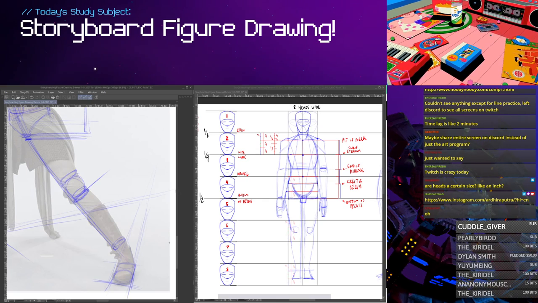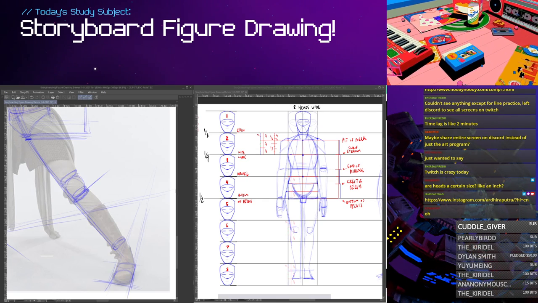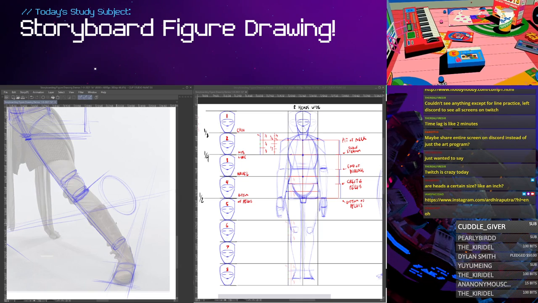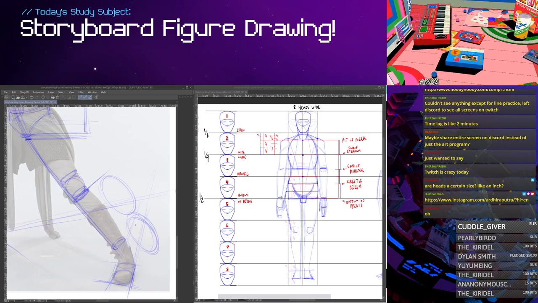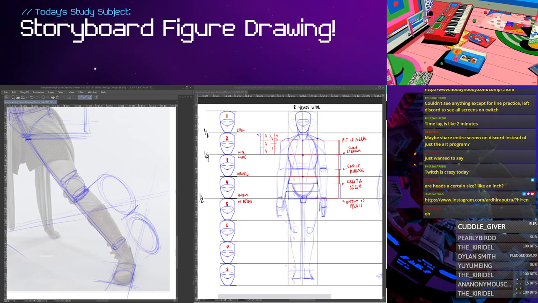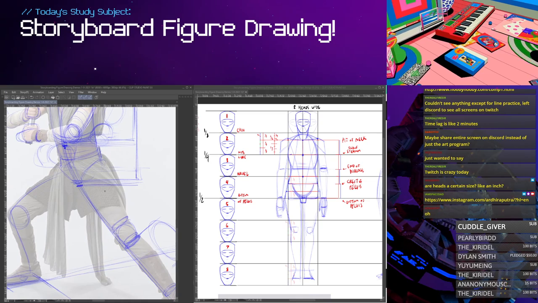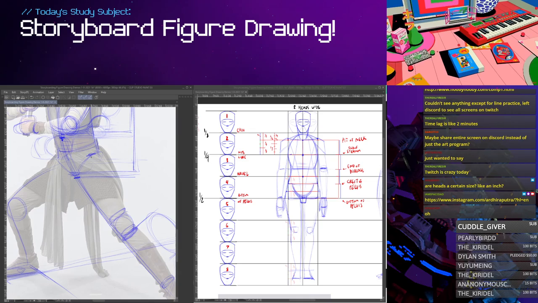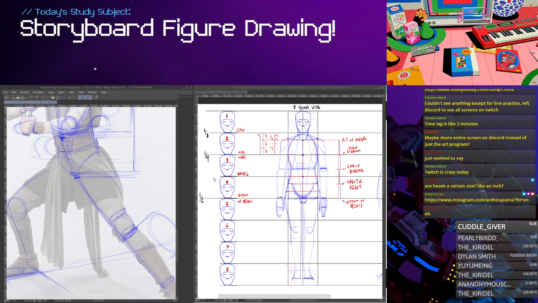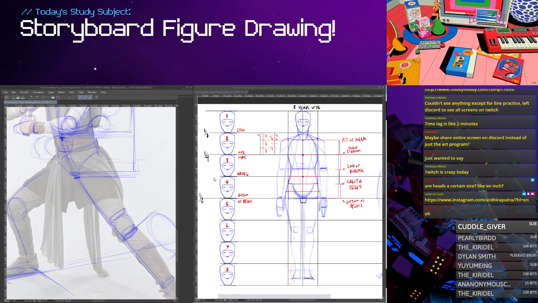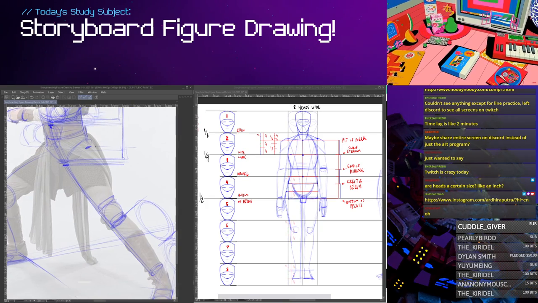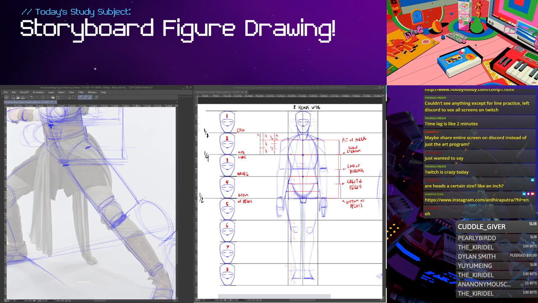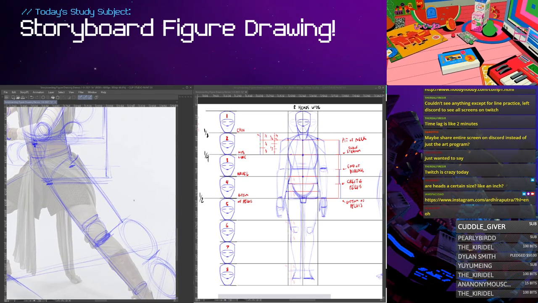So the length from the bottom of the kneecap to the bottom of the foot is going to be roughly two heads. And the thigh, from the connecting joint point here-ish, to the bottom of the kneecap, just about here, it's going to be another two heads, just about.